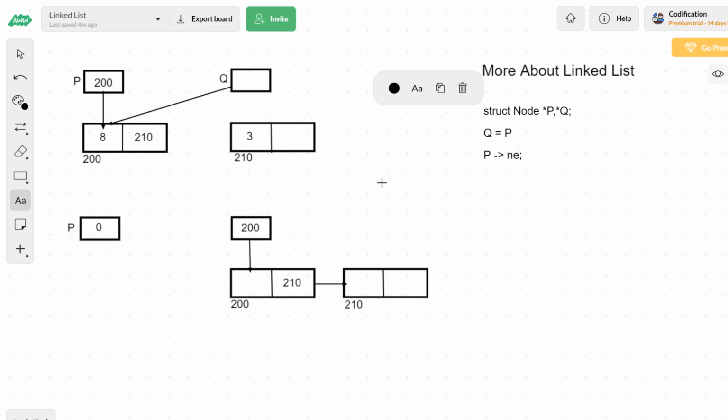So you can provide p arrow next. p arrow next means here 210. You are accessing the address. Where do you have to assign this address? You have to assign it to q. Then only q will refer to the second node. So on the left side, you can simply write q equal to p arrow next. Now what is there in p arrow next? In p arrow next you have 210.